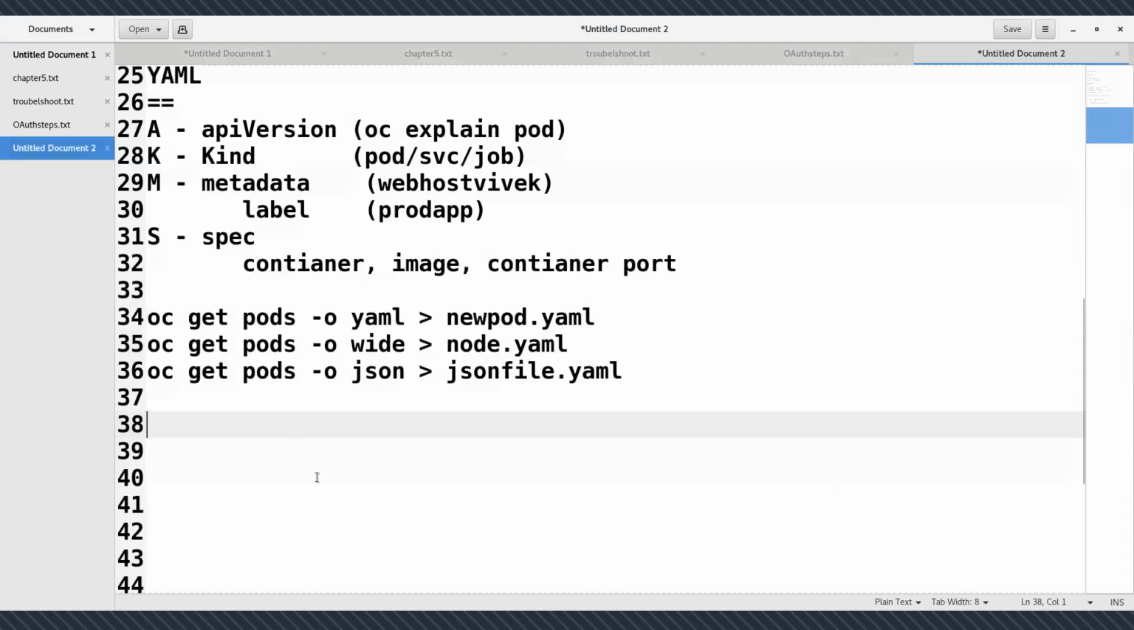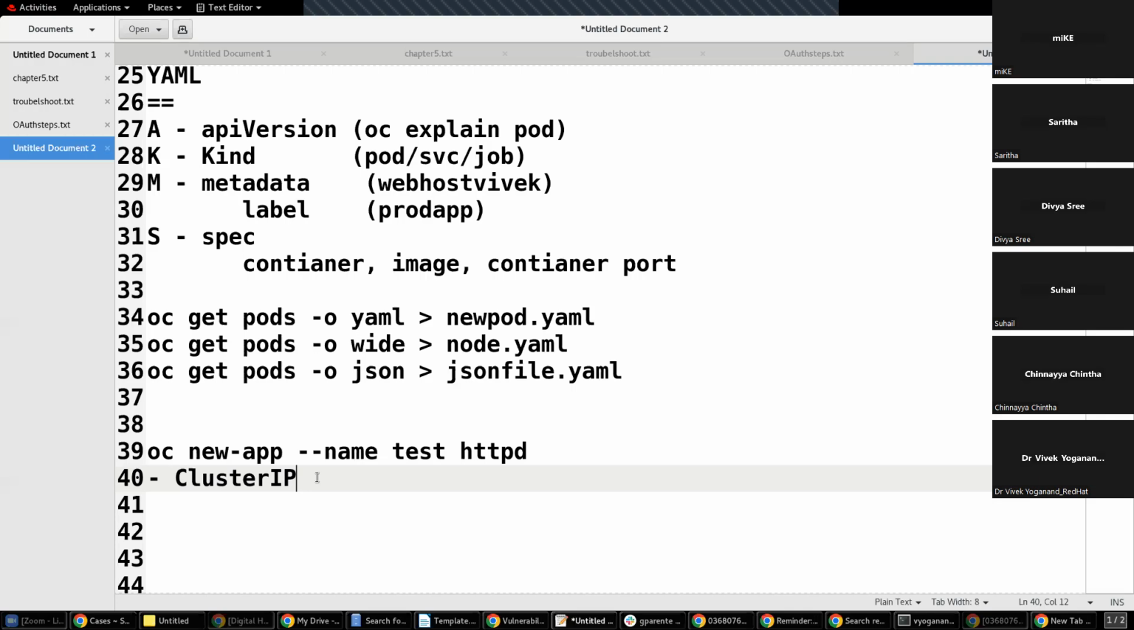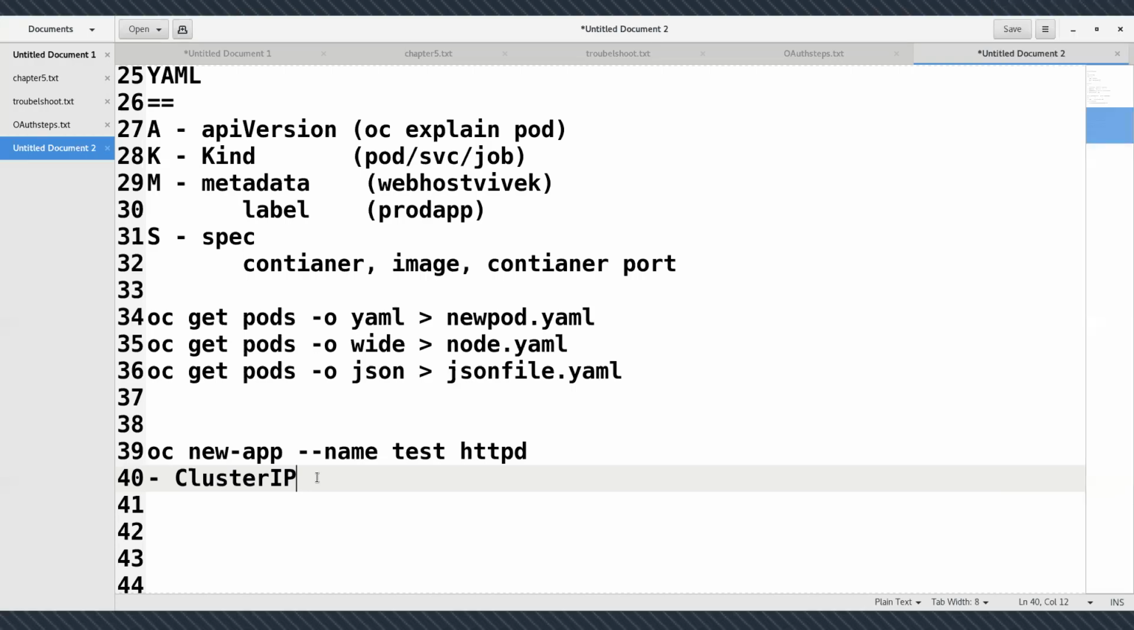Sir, actually, what are we creating the YAML file for? Because if you want to create a pod, we are using this oc new-app, no, sir. If we give this command, the pod is being created. Then what are you using this YAML file for, sir, to edit the content of the pod or what?